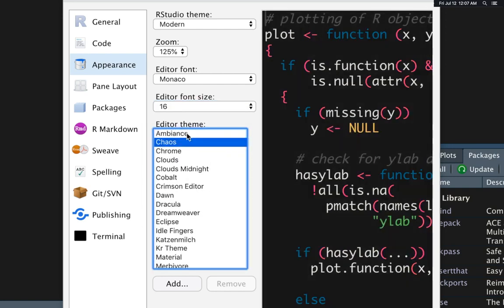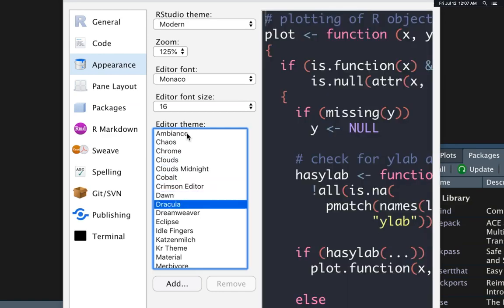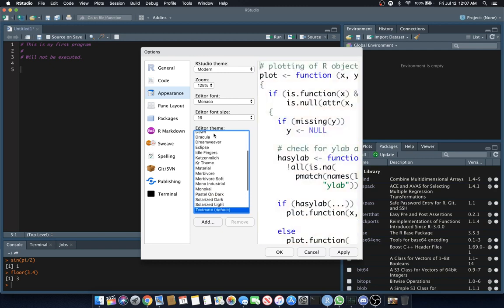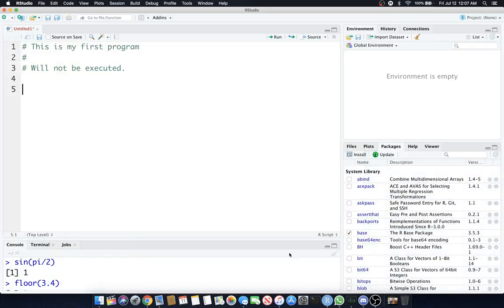As you go through them, you can see there are different themes. For recording this video, I think I'm going to switch to something a little bit lighter. Let's just go with TextMate default, and we'll go with that. Now you can pick whatever theme you like. Wow, I am not used to bright like that.